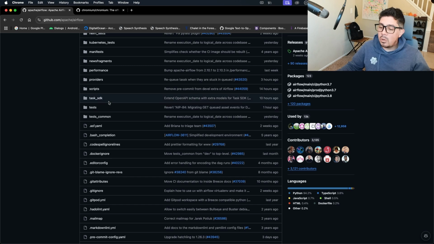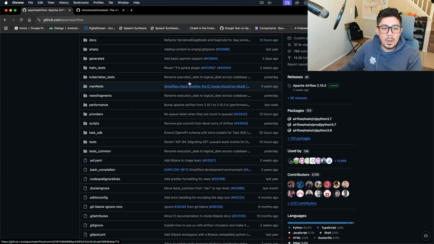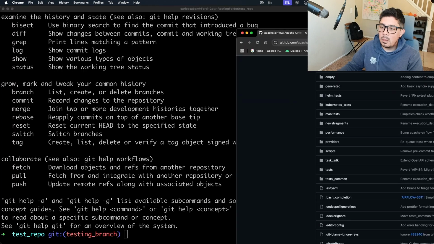Airflow is an orchestration tool used predominantly by data engineers to schedule workflows. So if you need something done every day at 2 p.m., Airflow is a great solution for that. That's a bit of an aside, but this is a Python repo. So how do I clone a Python repo?